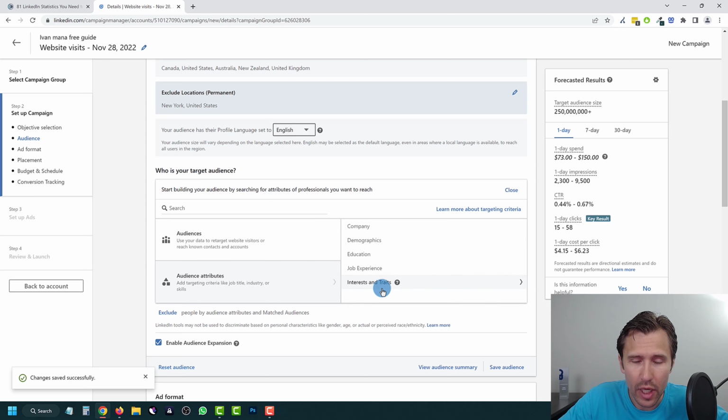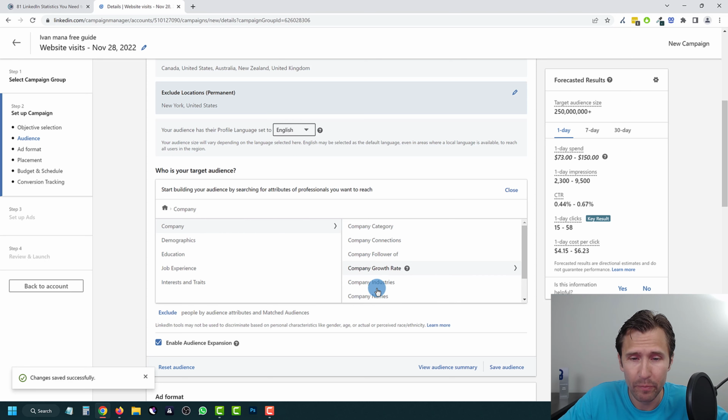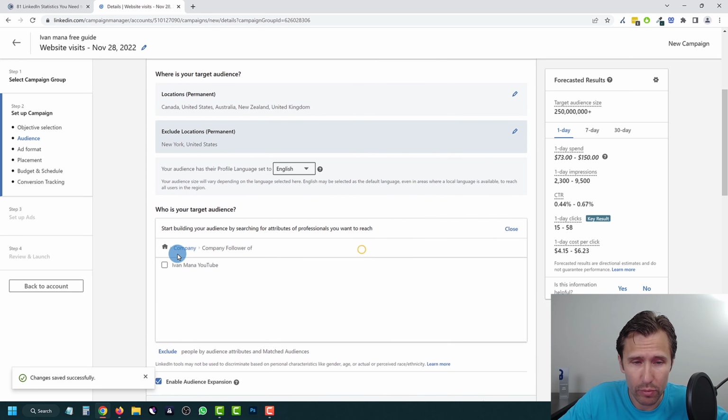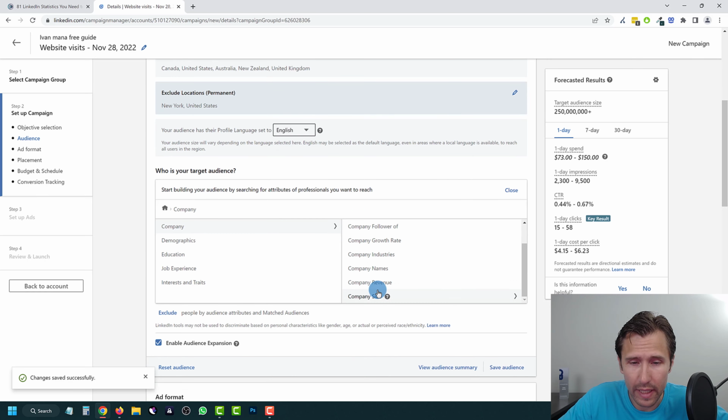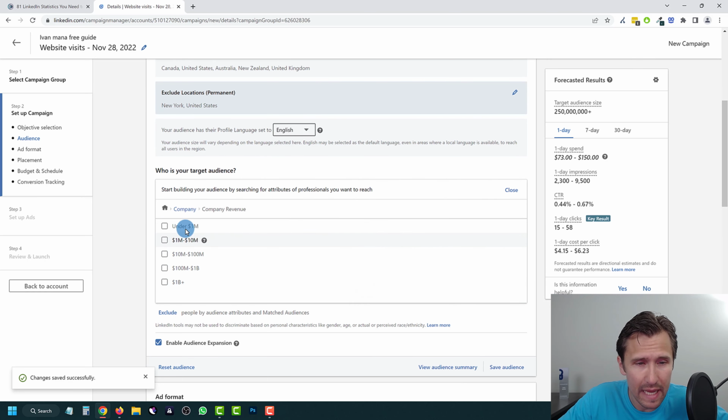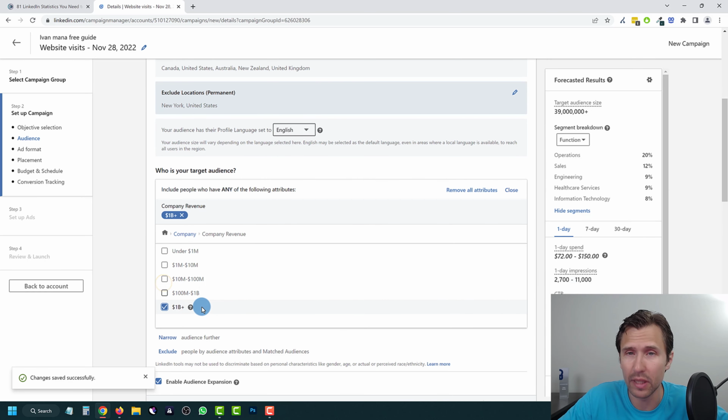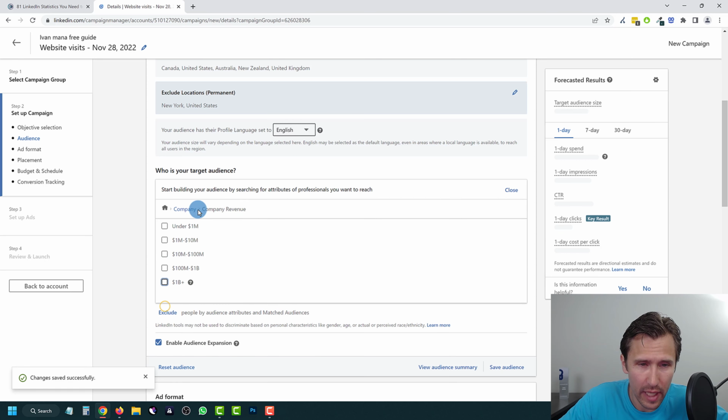So over here, you can filter by all of these options under audience attributes. By company, for example, if you click here, you can say, okay, I want to target a company that's making, let's say, 1 billion plus in revenue. And as you do that, as you can see, our audience size went down because now we're filtering this, right? We're making it more narrow. So I don't actually want this.